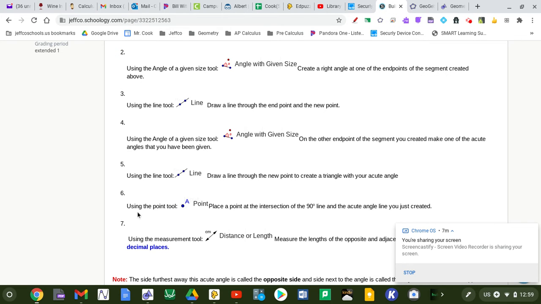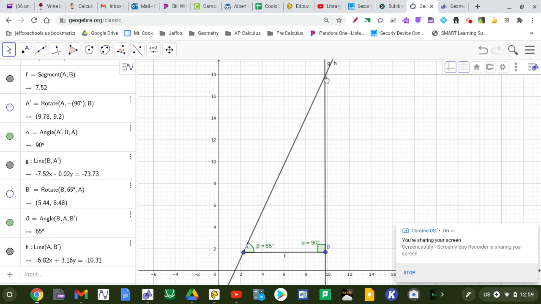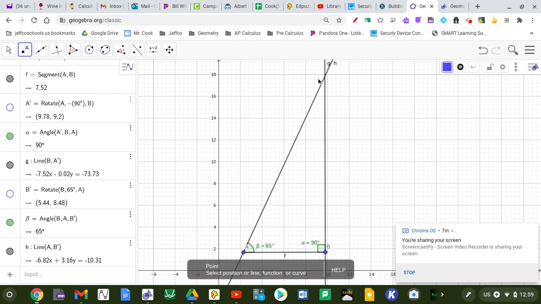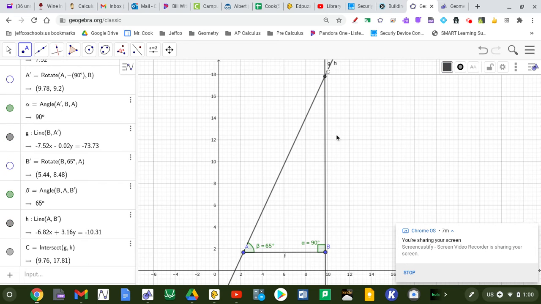And so now I'm going to move on to step 6. Using the point tool, place a point at the intersection of the 90-degree and the acute angle that you just made. So I need to put a point up here. And so I'm going to go over to my point tool, pick my point, and put a point right there. And they should label it angle C. Or side C, angle C. So now I've got A, B, and C. That's my acute triangle that I have. And so that is what I was trying to build, and my angle is 65 degrees. So I've built my triangle, yay.